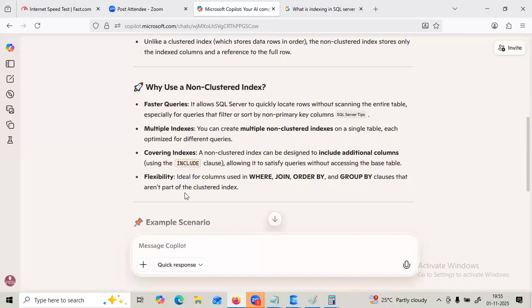Classes that are not part of the cluster index. So generally group by, order by, join classes, that time it is recommended to use a clustered index. Then the non-cluster index. Just go through the difference. They will ask what is the clustered index, what is the non-clustered index, how many indexes we can create, and how the data is stored.